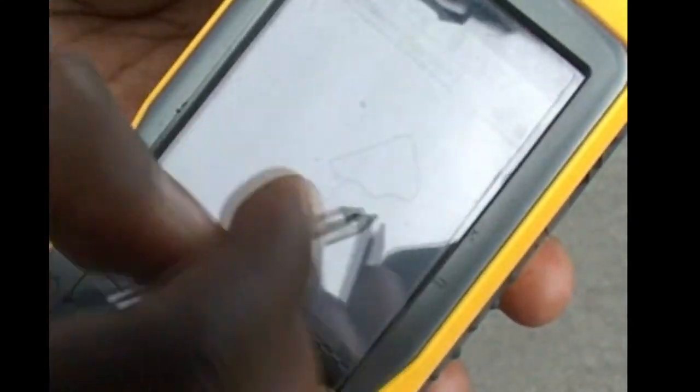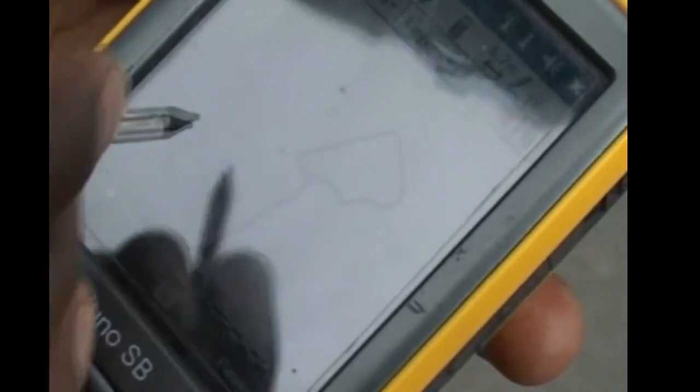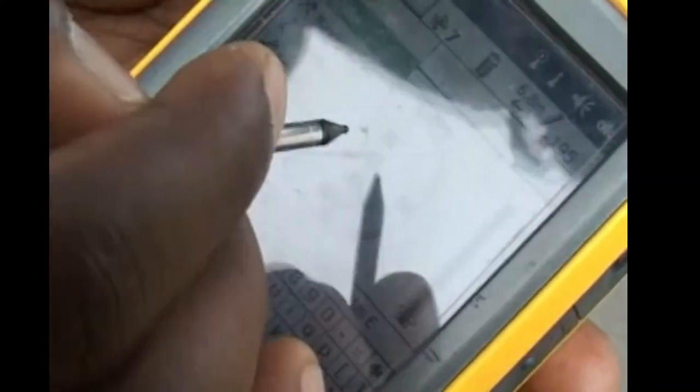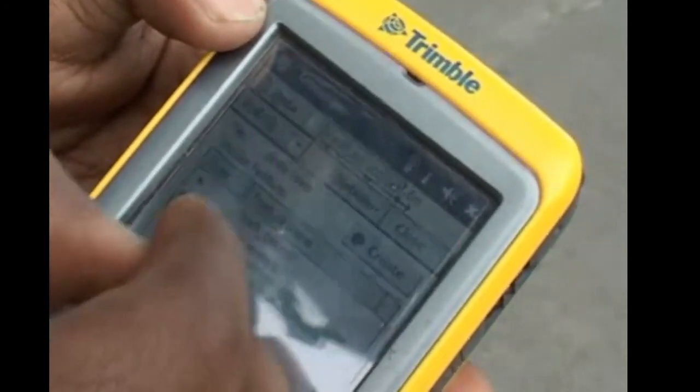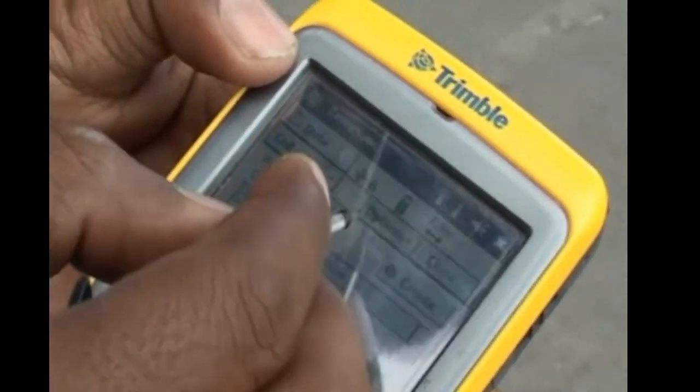So here you can see one polygon has been mapped. That is nothing but the garden which I have mapped just now, right? So I will just end this feature collection. Okay, just say it as garden 1. Click OK. So now this feature of polygon has been stored.